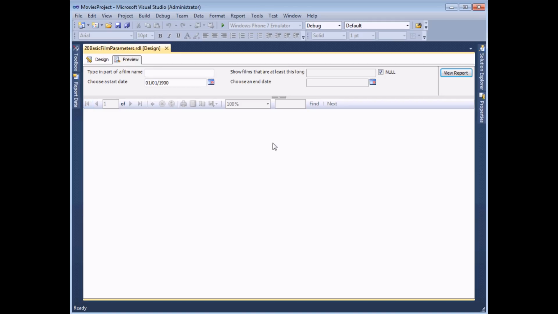One slightly unfortunate feature of what I've done with this particular set of parameters, however, is that although previously we'd found that our end date parameter was being calculated properly, remember we have the expression equals today in this parameter, it won't calculate properly now until I've modified the film name parameter.